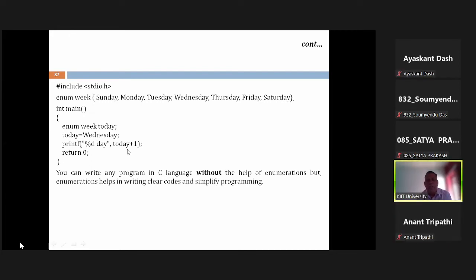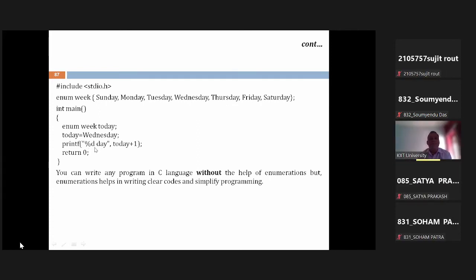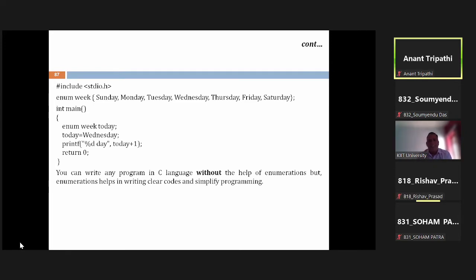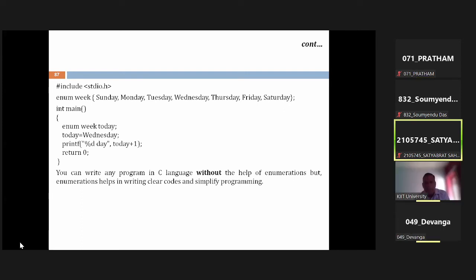I want to print today plus 1. Thursday. Will it print Thursday or will it print 4? Four. It will print 4. Is it understood now? Yes, sir. So suppose today is Wednesday. Tomorrow I can also write down.